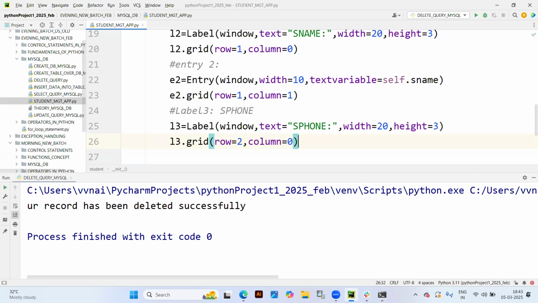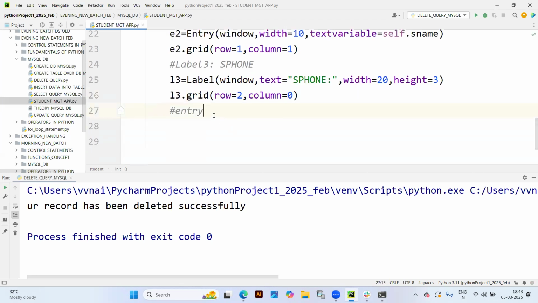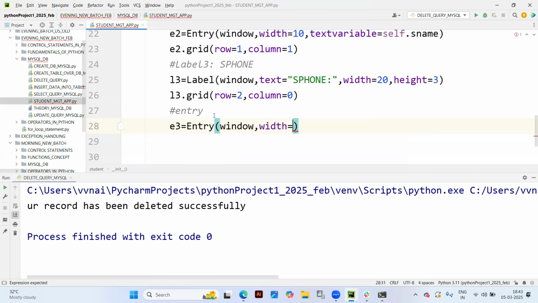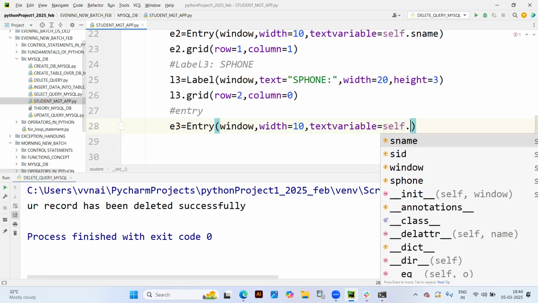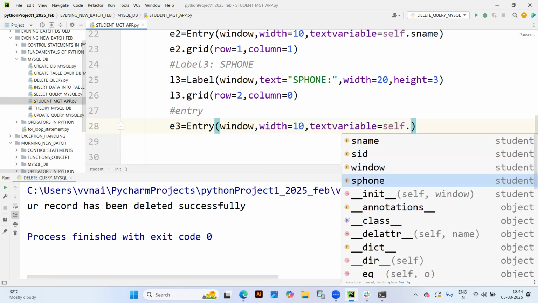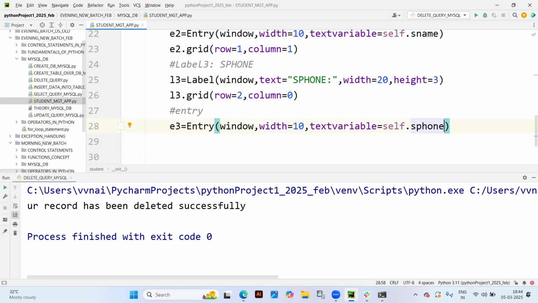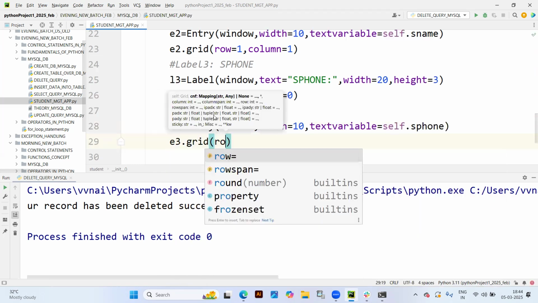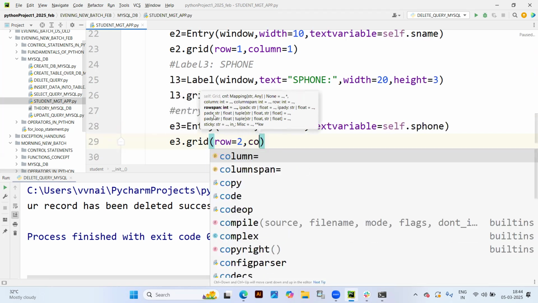Okay. Now, similarly, we have to create an entry box. E3, which is the third entry box. Within the window, we need to create, comma. Obviously, width is going to be 10, comma. Text variable is equal to self.s phone number. Then E3.grid, where we are supposed to give row is equal to 2 and column is equal to 1.